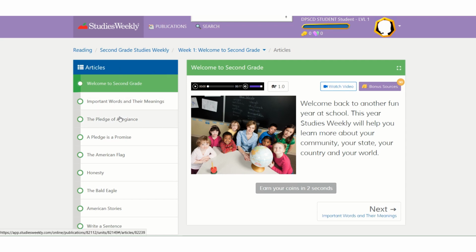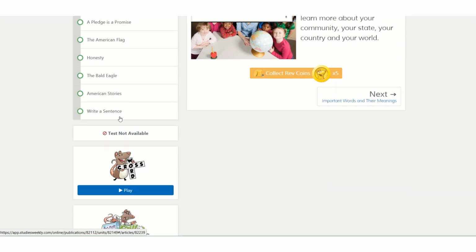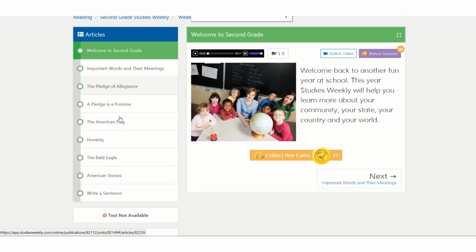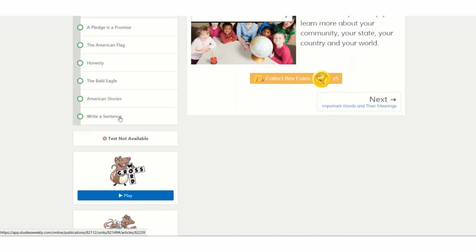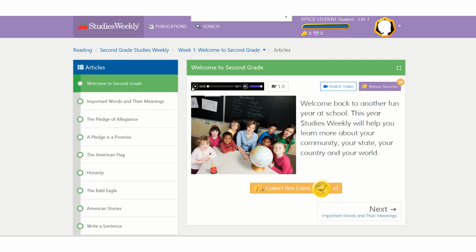All the articles are found on the left. These articles are the same as in the printed materials that you already have. I could choose to have the articles read to me here. And if I click this turtle button, I can control the speed of what's being read. You can also watch a video at the end of the article. And don't forget to collect your coins.